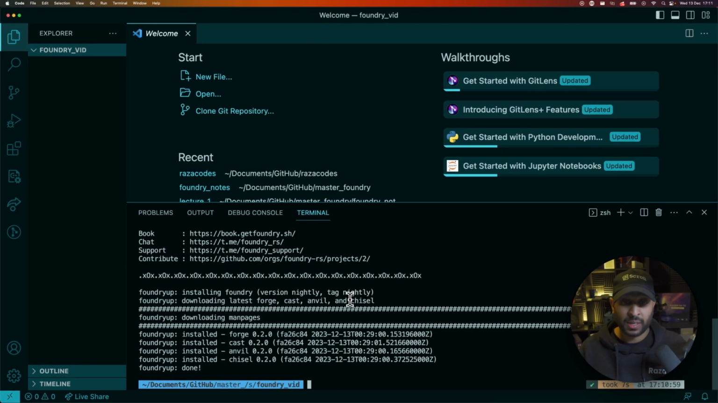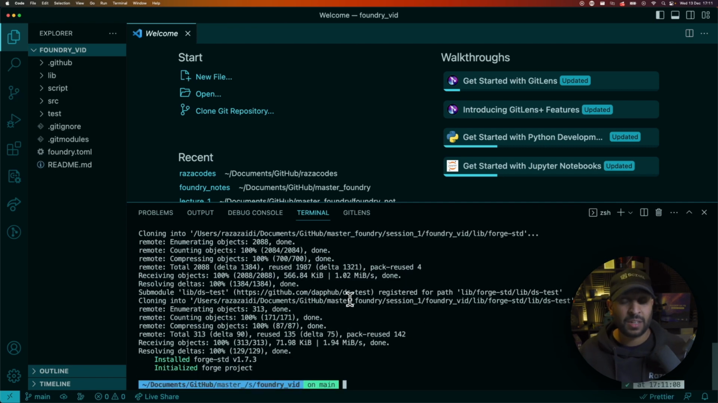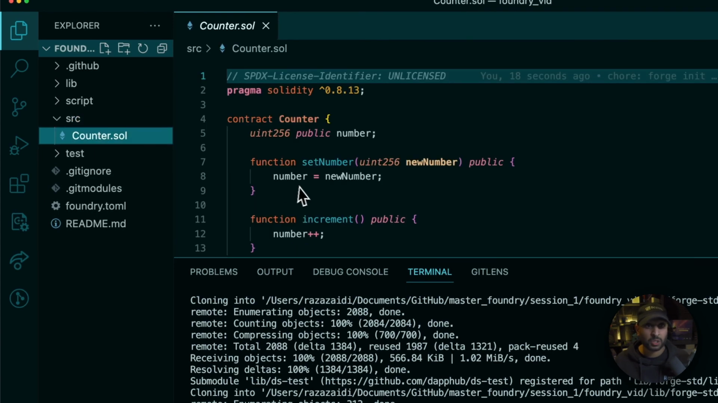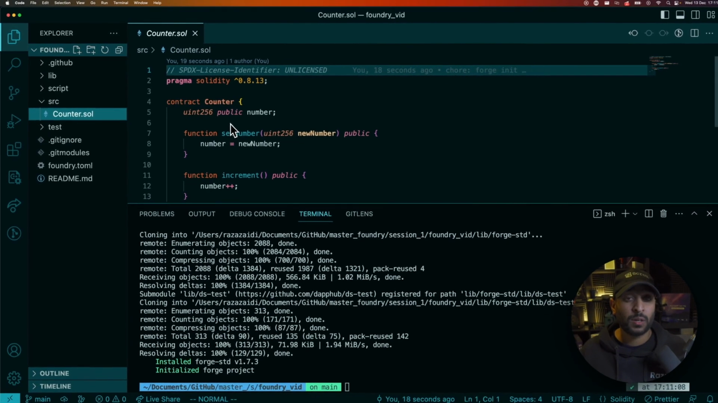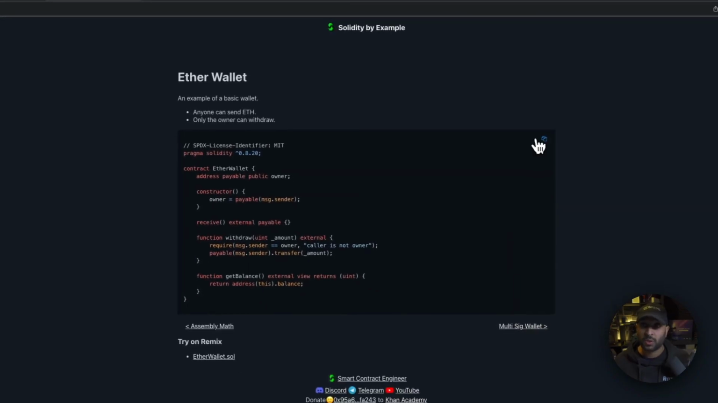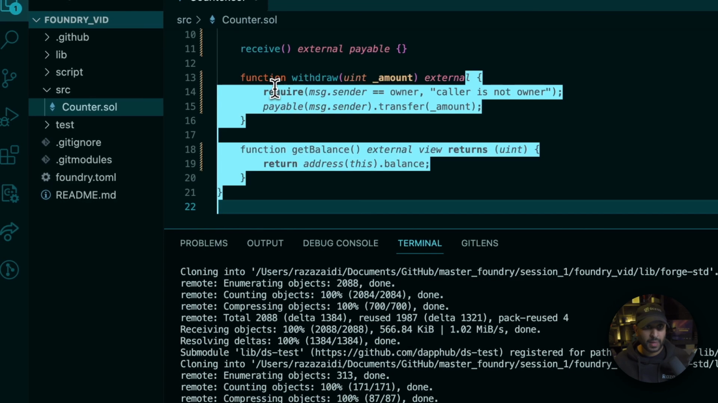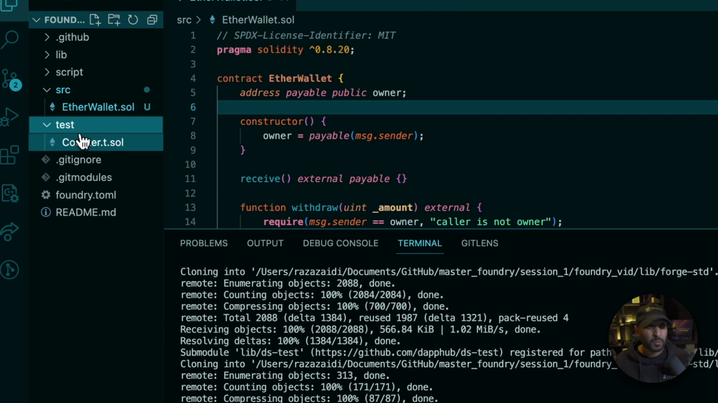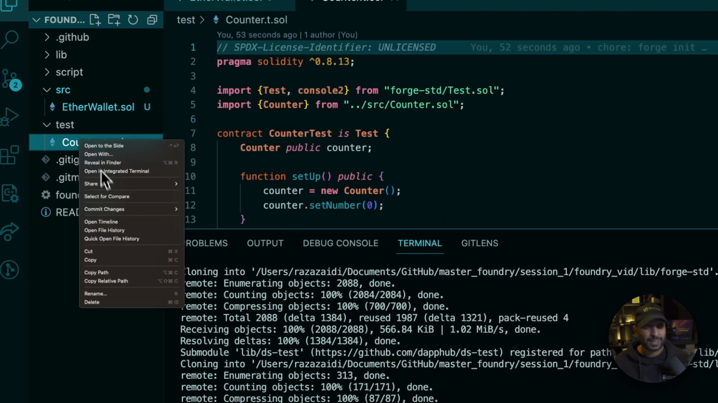The first thing I'm going to do is run forge init, and this creates a standard Foundry repository. Inside the source folder, this is where our contract lives, a smart contract. I'm going to replace this one with an example contract from Solidity by Example, called EtherWallet. Copy it, go back, paste it, and then I'm going to change the name of the contract to EtherWallet, save it. Next, I'm going to remove the test file because we won't be covering that in this video.